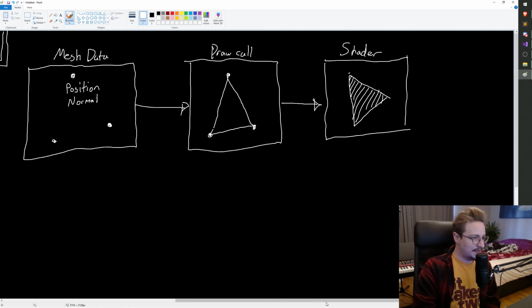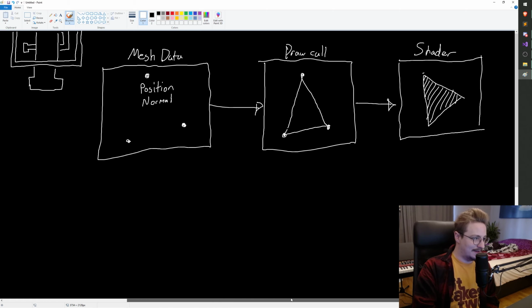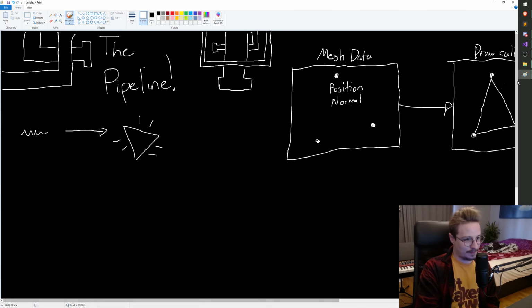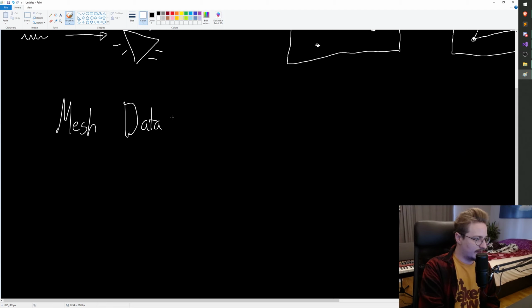All right. So these are the three fundamental steps of drawing just a triangle, simply speaking. So let's take one step at a time. What's the mesh data? So we'll do mesh data. Let's talk more specifically in OpenGL context what we need.